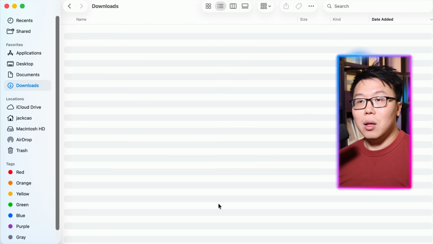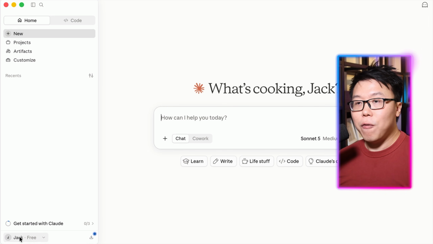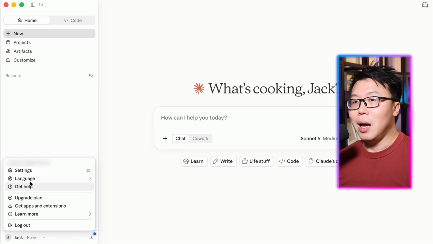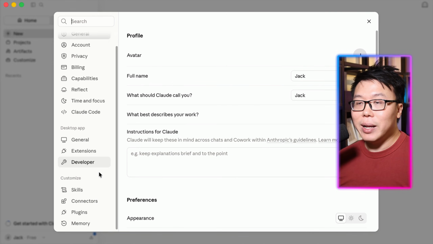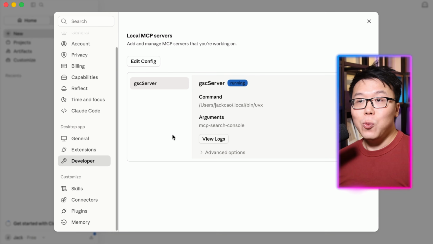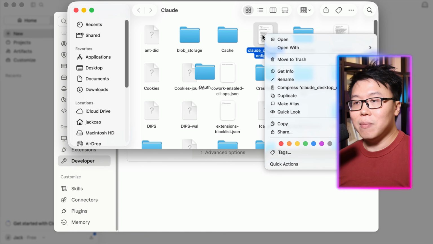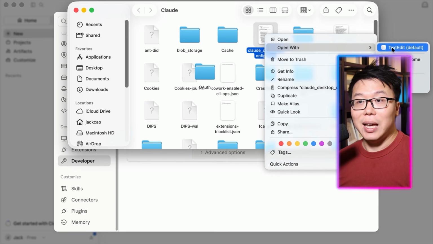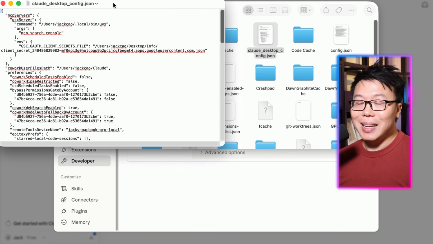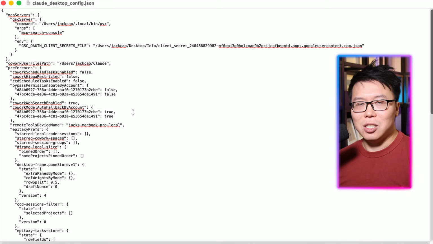All right, now let's visit Claude Desktop and configure it. Let's hover over the profile and click on it, and then click on settings. And under the desktop app section, you will click on developer. As you can see, we have a Google Search Console MCP running, but we need to click on Edit Config. This is the file we need to edit. Let's right click and open it up with text editor. And let me expand this so that it is easy for us to see. This looks intimidating, but trust me, it is not.